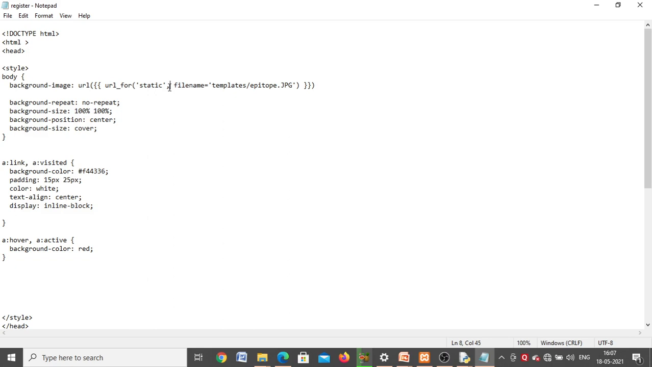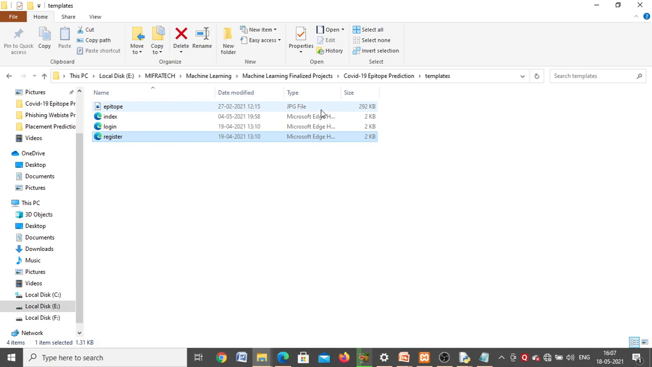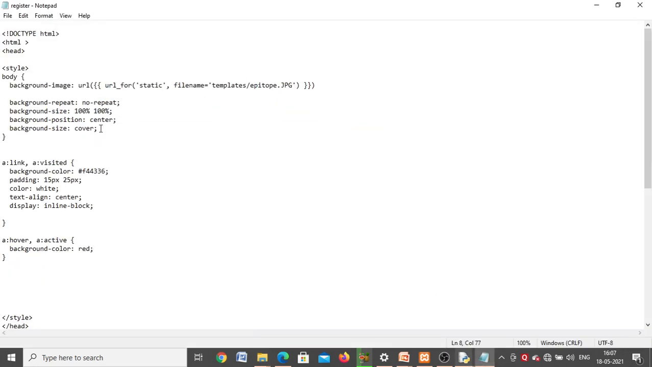For the background image, whichever image I am adding should be kept in the static folder and templates folder. I already explained this. The name of the image is Epitope, with the extension JPG. I told you, right, the Epitope JPG that I have written there. Next, the background should not repeat, no-repeat. Background size for both height and width I am giving 100%. Background position center, and background size should cover the whole page, I am writing.